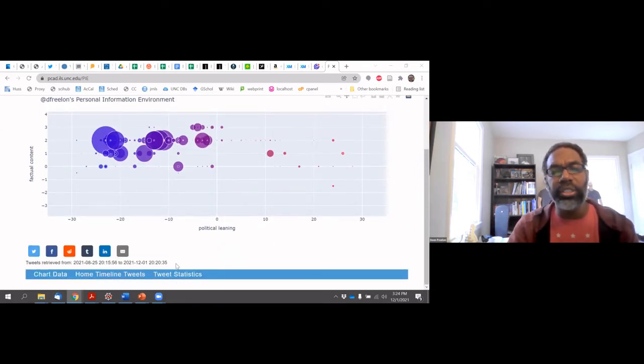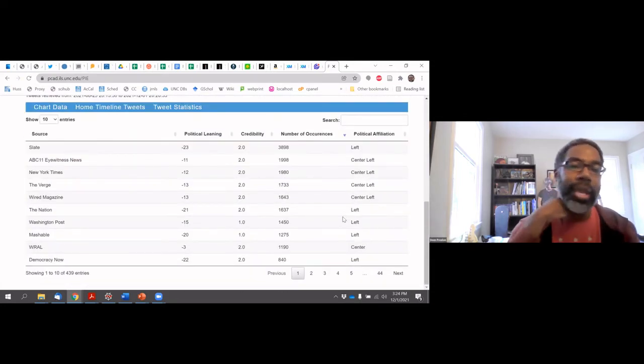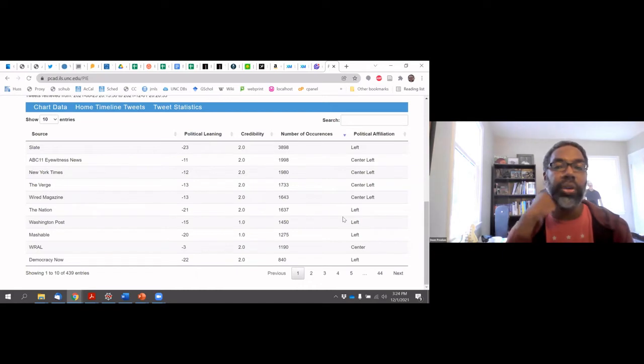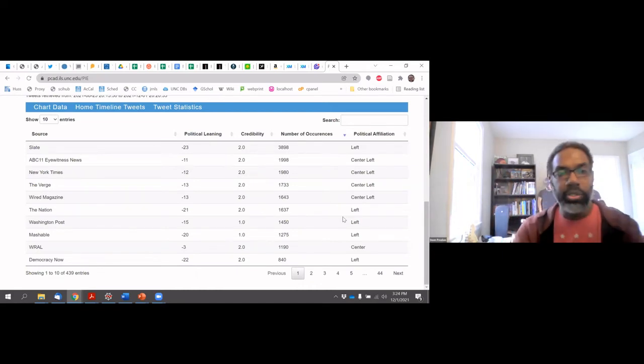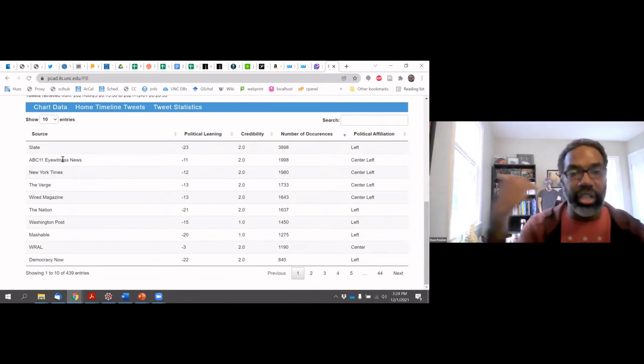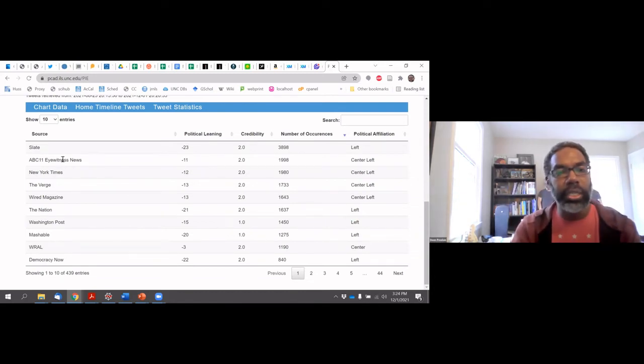Now, if you scroll down, you'll see some additional information. If I click on chart data, you'll see in tabular format the most frequently occurring media sources in my feed, the ones that I'm most likely to see. Many of these, for me personally, are left-leaning: Slate, Wired, The Verge, The Nation, Democracy Now! I also have a couple of local affiliates, ABC 11 and WRAL, which are network affiliates. I forget which networks they are. You can see their political leanings are all to the left.